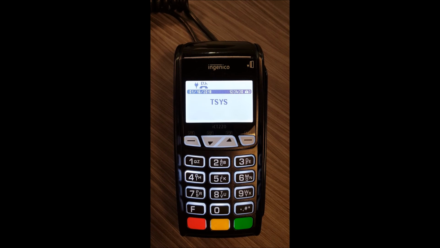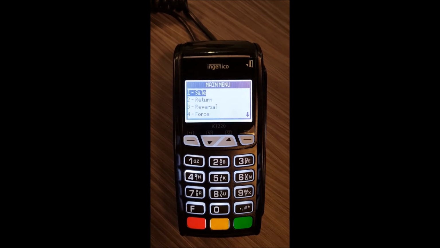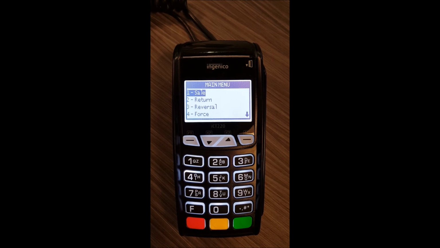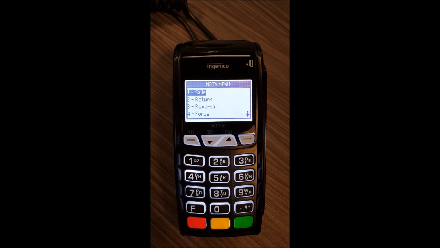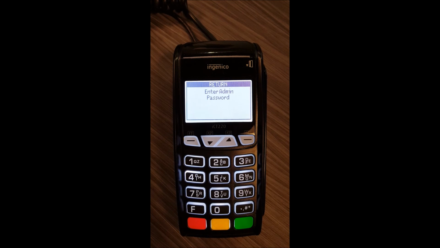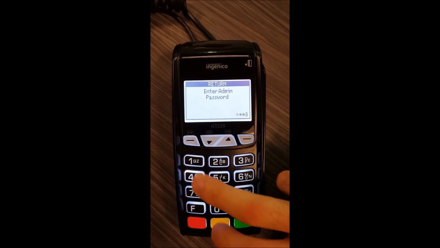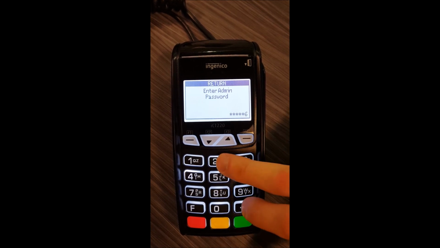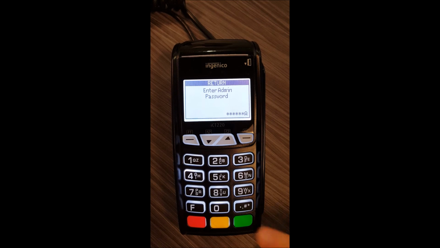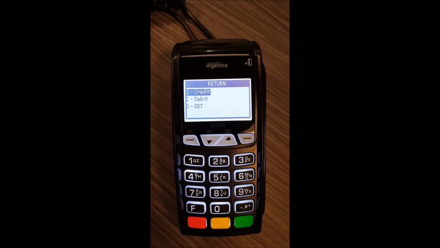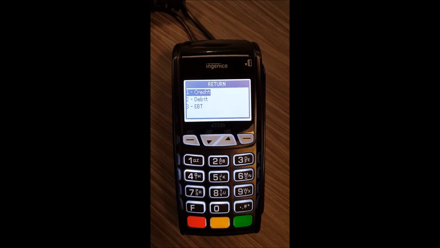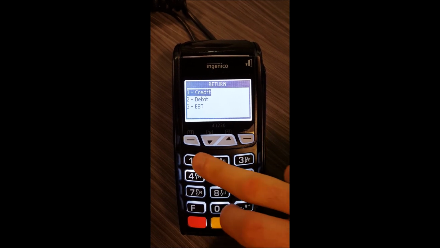Finally, for the basic transactions, I'll show you how to run a refund. To do so, again, we'll hit the green button. And in this case, on an ICT 220, a refund is a return. We'll select 2, and you'll have to put in a password. 1, 2, 3, 4, 5, 6, 2, and F, followed by the green button. And now you decide if it's going to be returned to a credit or a debit based on the original transaction.